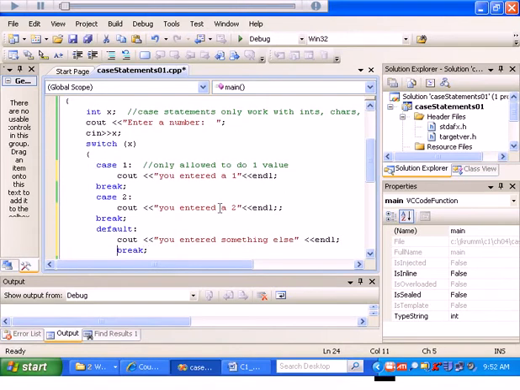One point I want to make about these is they don't necessarily have to be in order. I could do the default statement first, and then I could do case 2, and then I could do case 1. It would still work just fine.